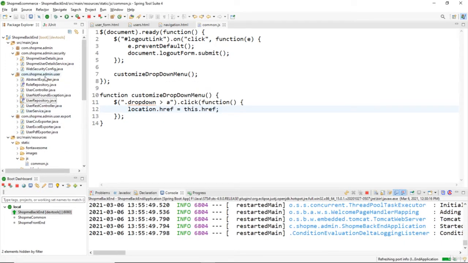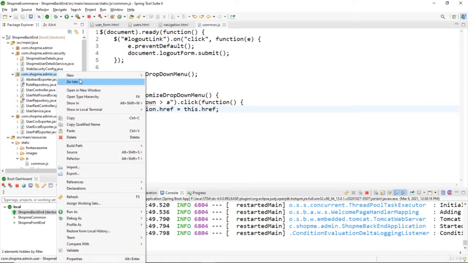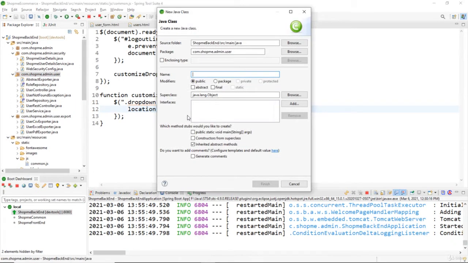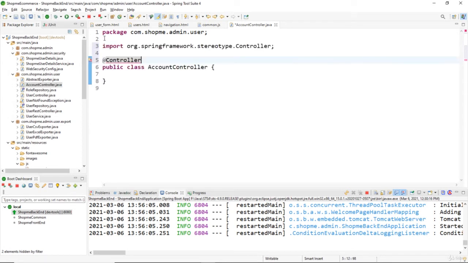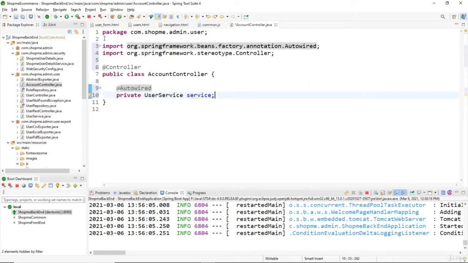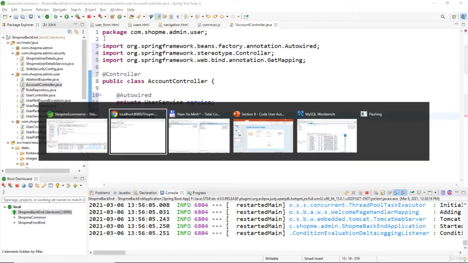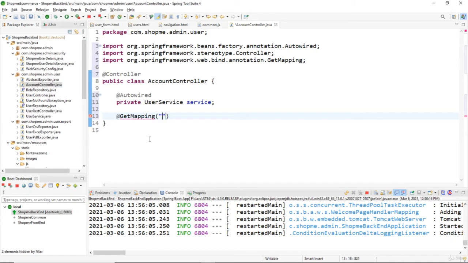And you see, and create a new controller class here. New class AccountController, and annotate this class using the Controller annotation. And in this controller class, we need to have a reference to the UserService class, private UserService, and we autowire this field, Autowired. And the first handler method for the URL /account here, that shows the account details page, public String viewDetails.